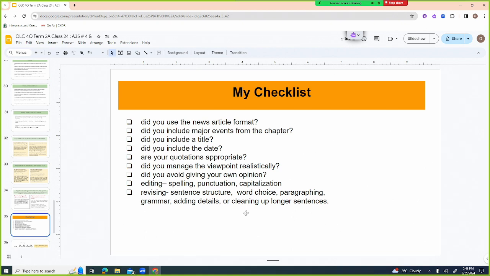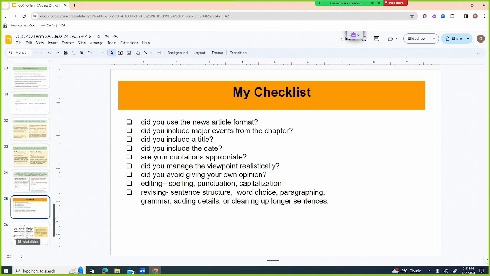Checklist. Check through. Did you use the news article format? The lead, which has the most important information. The middle, which has kind of increasing details. Did you remember to include a title? Did you include the date? Are the quotations appropriate to the story? Did you manage the viewpoint realistically? That's our third person viewpoint, not the first person. Did you avoid giving your own opinion? And then make sure you do your editing: spelling, punctuation, capitalization. Make sure you do your revising: sentence structure, word choice, paragraphing, grammar, adding details, or cleaning up longer sentences.